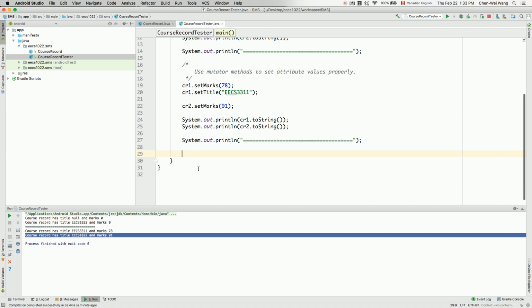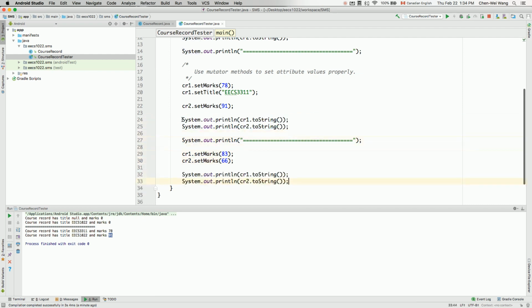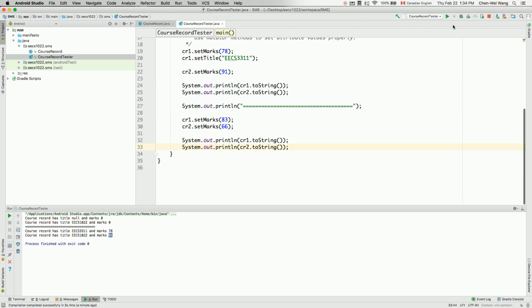Let's say now, for some reason, both course records have been regraded so that the marks have been changed. So we can say cr1.setMarks, and cr1 used to be 0 in the very beginning and then set to be 78. Let's say it's been regraded, so it has now become 83. And then also cr2.setMarks, which used to be 91. Let's say it's been regraded so that it's now maybe 66. Let's see what's going to happen. Now we're going to also put these two lines over here to see how the objects are going to look, and then we can launch the run and see what happened.